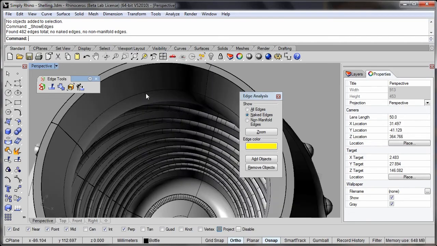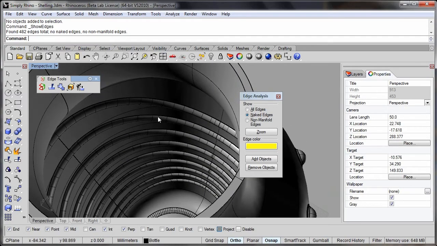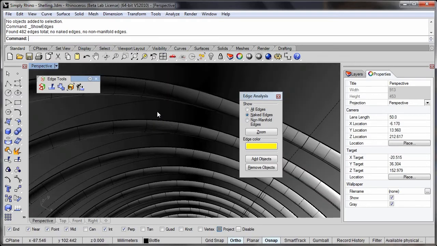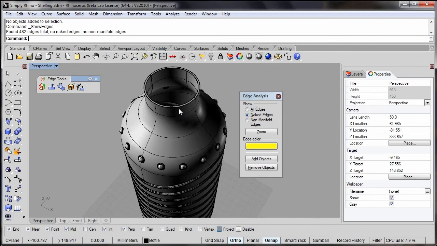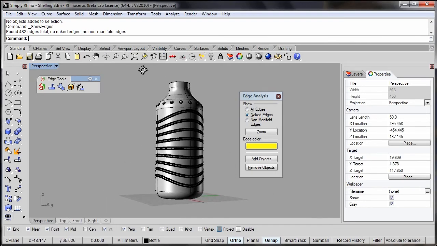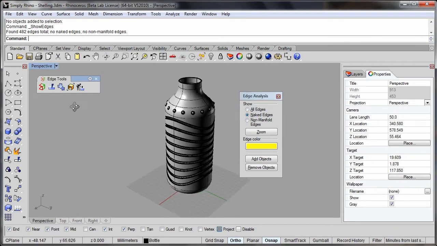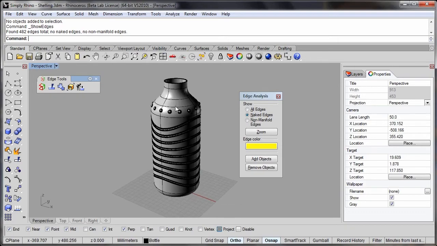If you just take a look inside here, you can also see that the quality of the B surface that it creates here is quite good as well. So this is going to be a big time saver for a lot of designers using Rhino v5.